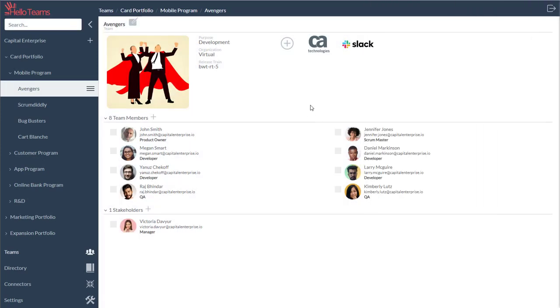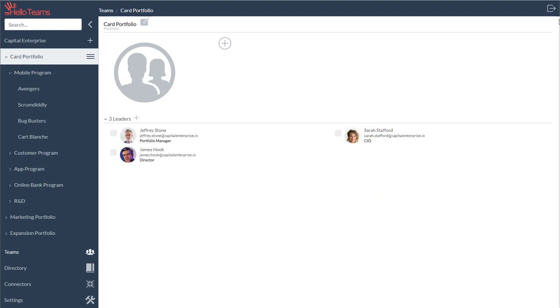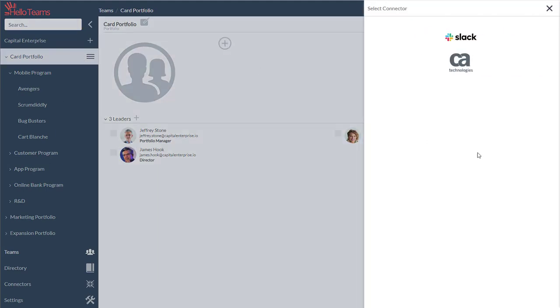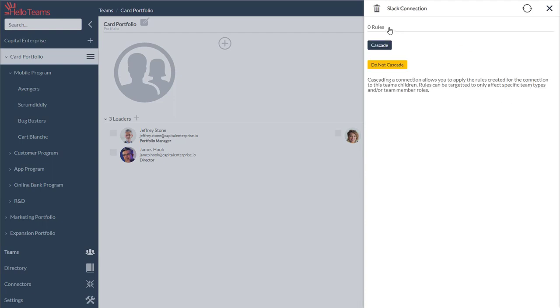I could also create more specific rules if I want to connect all my developers to a particular channel. I could do that. And so in this scenario, I do want to synchronize all the developers to the developers channel in Slack. But I don't want to do it for just the Avengers team. I would like it for all the teams in the card portfolio. So I click on Card Portfolio, I click the plus to add a connector, and I select Slack. Then I create a new rule.